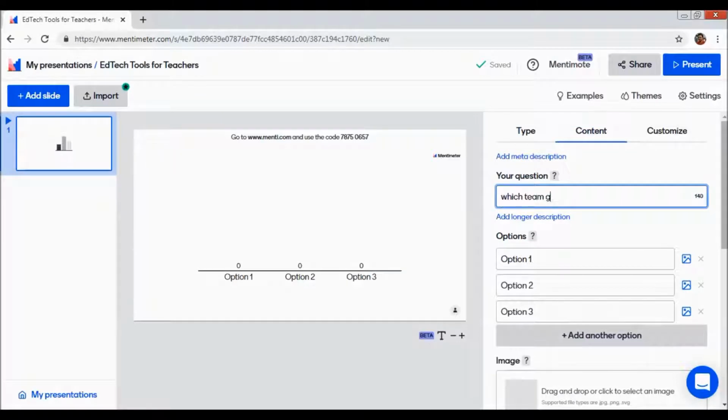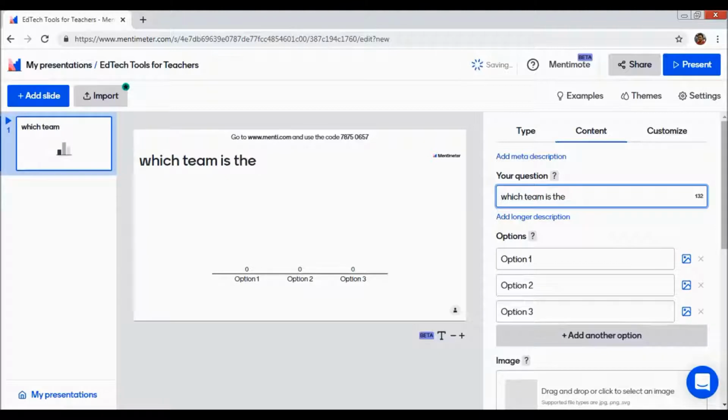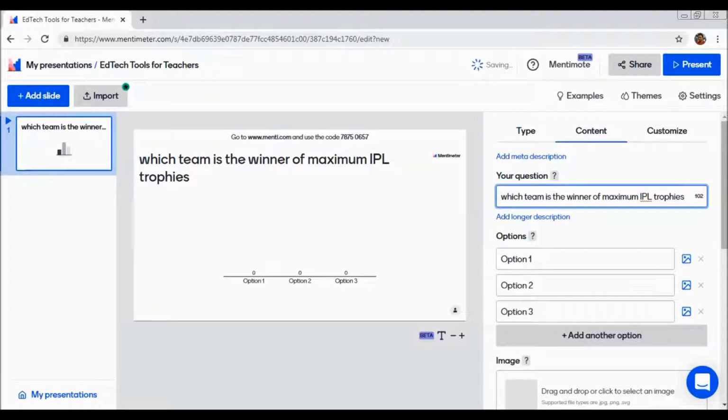Which team is the winner of the maximum IPL trophies? So IPL is a hot topic right now. It's in demand.